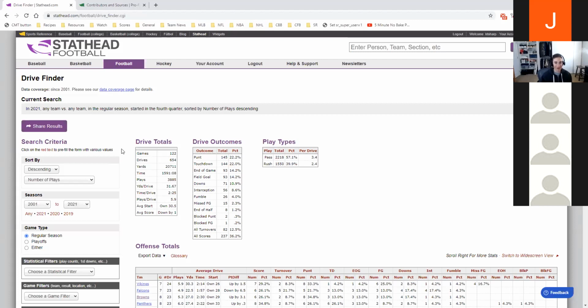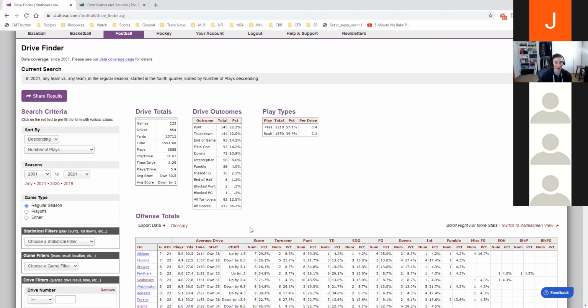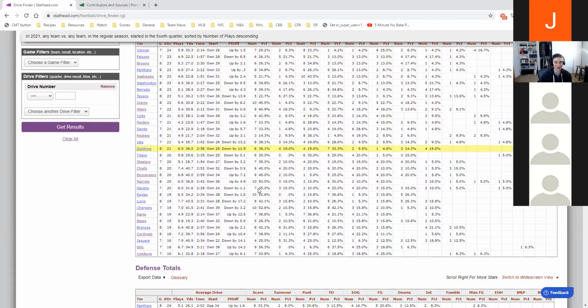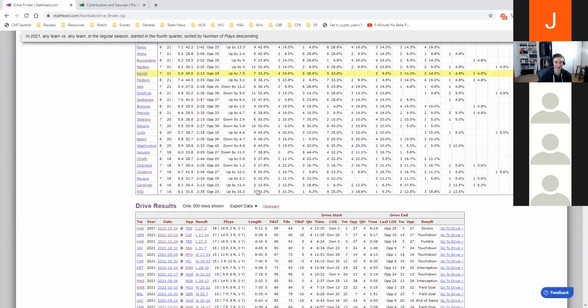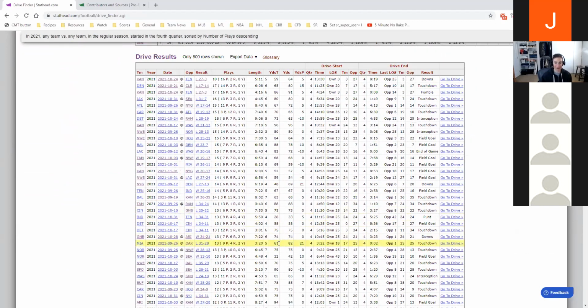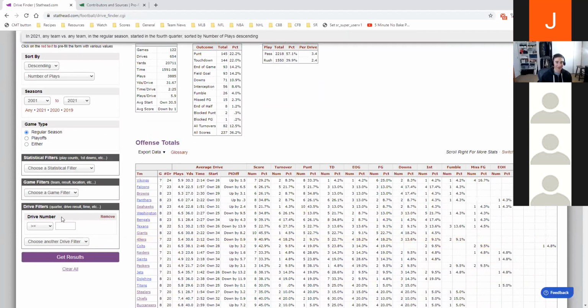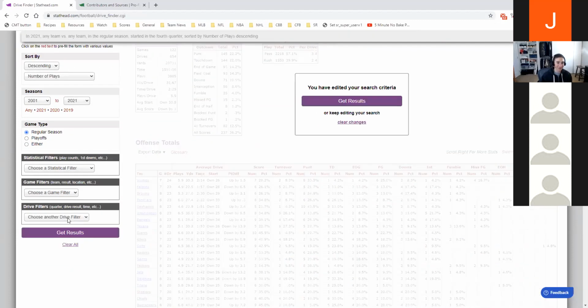So we have these summary stats. So if you're kind of looking at a more macro level, you can look up different drives and how they did, and then you have them grouped by team on offense, grouped by team on defense, and then every single drive where you set your criteria would be listed here with a link to go to the drive, with all the details of the drive and the different drive filters.